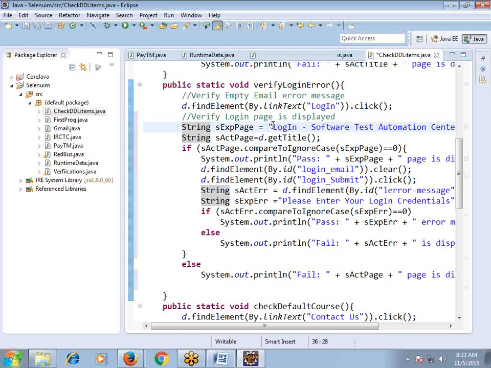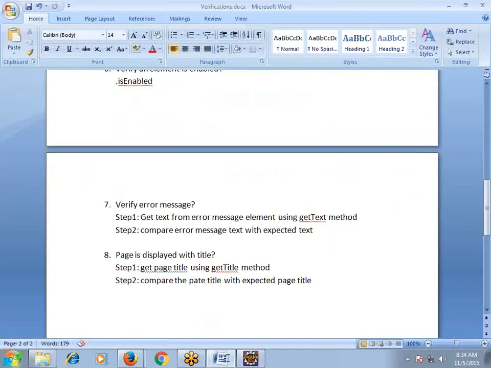So that's why we are using the page title here, to verify whether the correct web page is displayed in the application. After clicking the login button, some link, or the next button, or after launching the URL, whether the correct web page is opened or not, how are you verifying that? By using the page title. Understand?